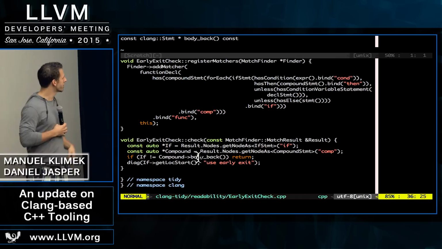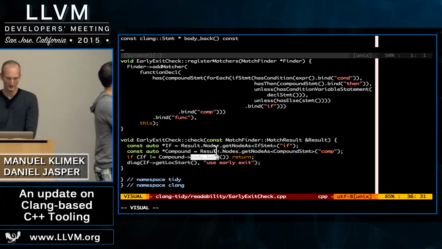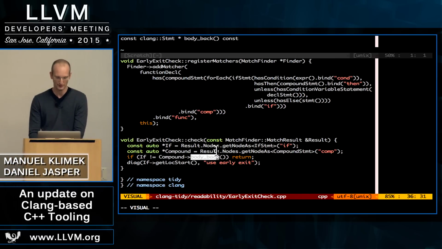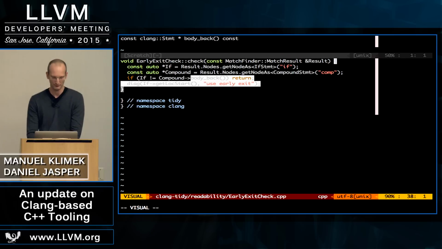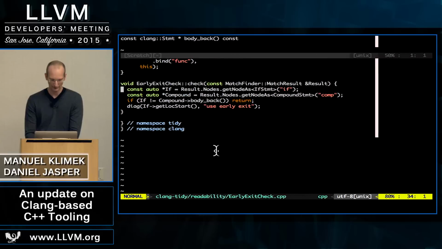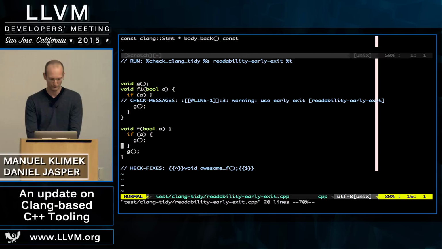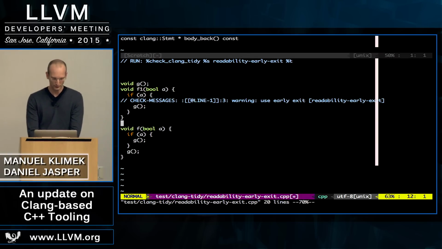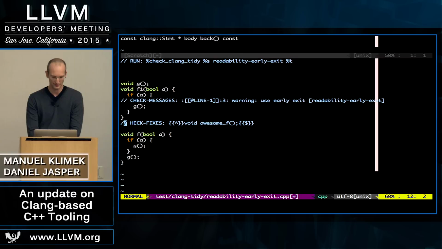So what I did here was if the if statement is not actually the last statement in the compound statement, we will just say we will not warn here. We will not be able to, whoops, we will not be able to fix that. And that makes our test pass. So now we don't only want to diagnose, we also want to fix stuff, right? So what do we really want this to be fixed into?